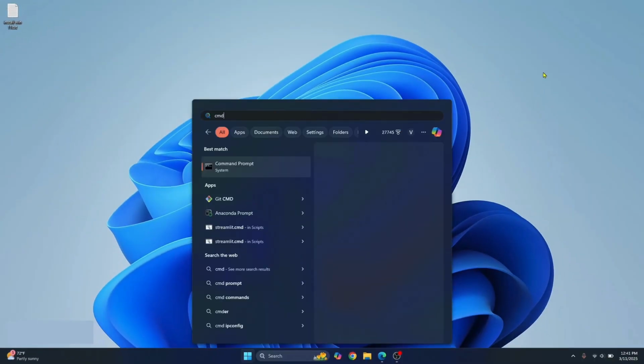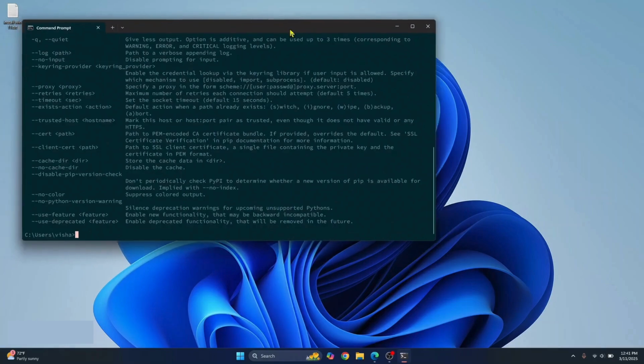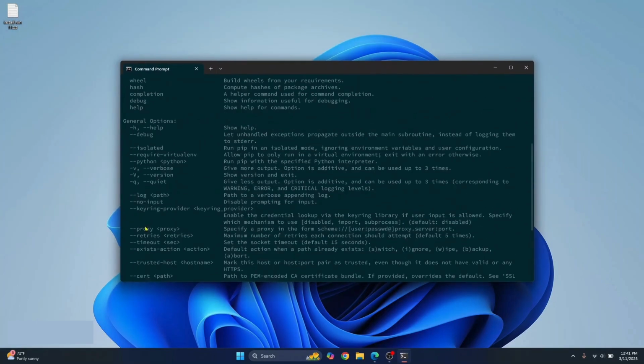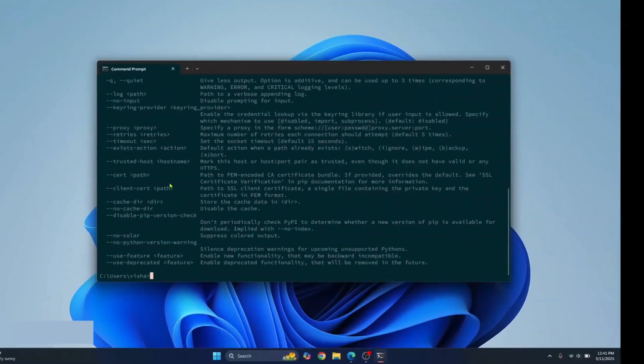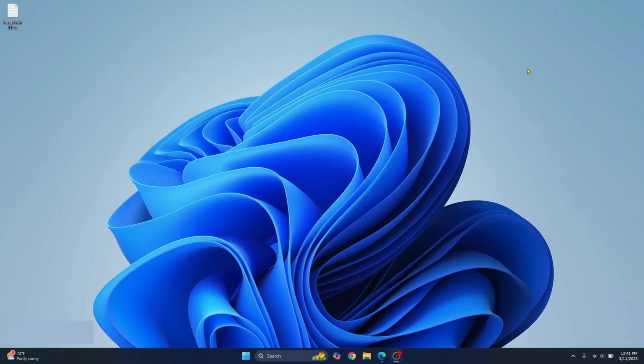Open it again and enter your PIP command, and this time, as you can see, there is no error. We get a bunch of options that we can use with PIP. Now if doing this is not working for you, what you can do is close command prompt and install PIP.